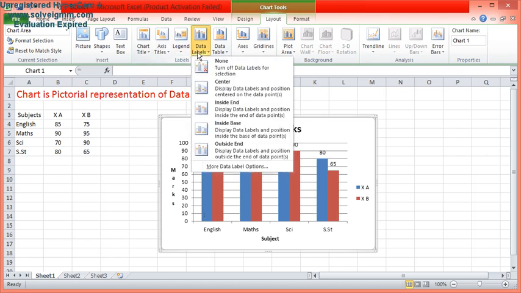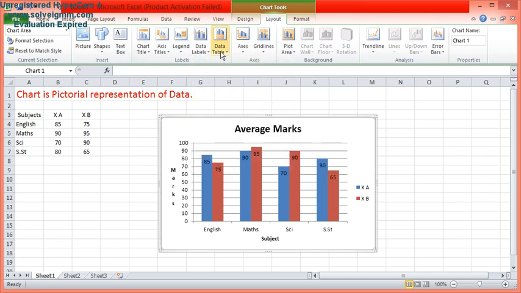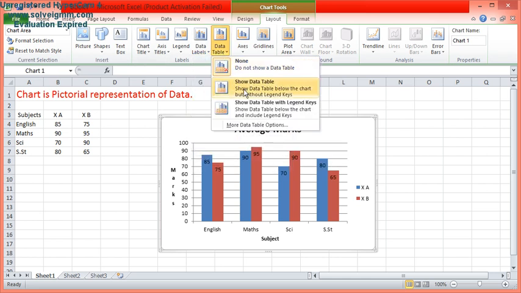ठीक है, that is your personal choice. आप जैसे मर्जी कर सकते हो. तो मैंने ये लिया है. उसके बाद डेटा टेबल, शो डेटा टेबल.